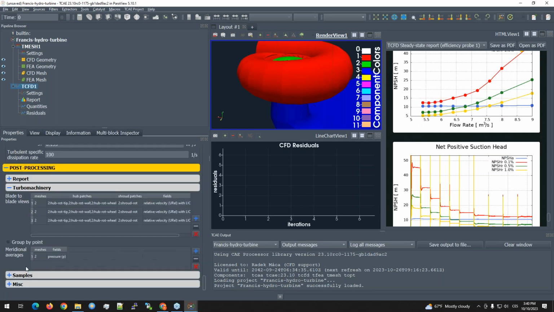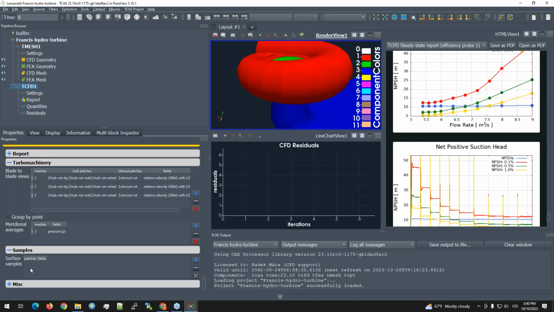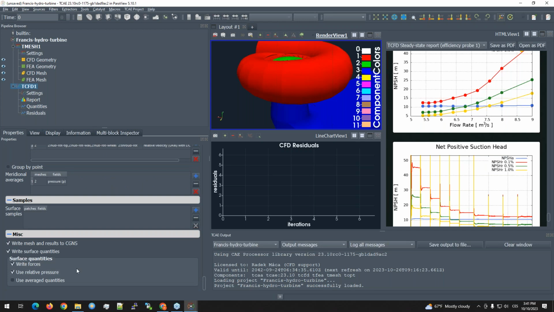You can also play with some specific visualization techniques tailored for turbomachinery applications. In the samples, you can sample values on a specific part of the geometry for later post-processing in external tools, software or scripts, which evaluate the quantities you need. The miscellaneous section defines some additional treatment of the data, for example storage to the CGNS format, or writing surface quantities for external FEA or other post-processing, and so on.